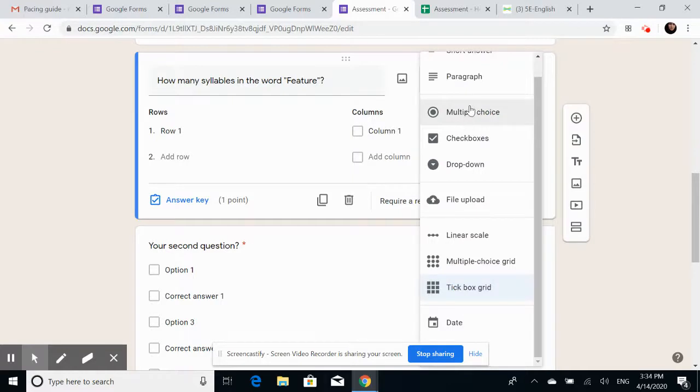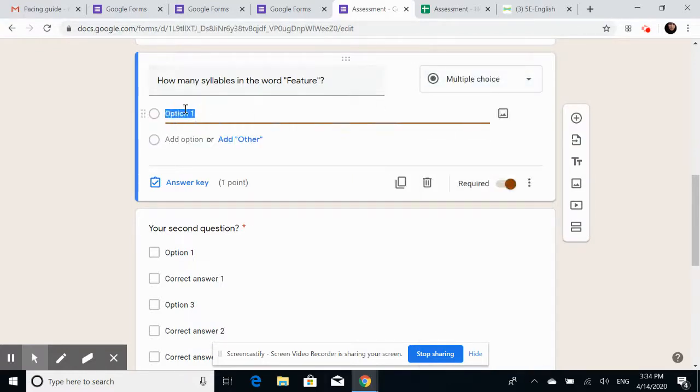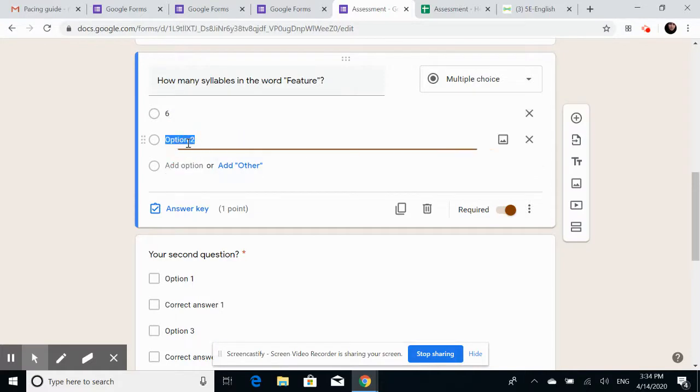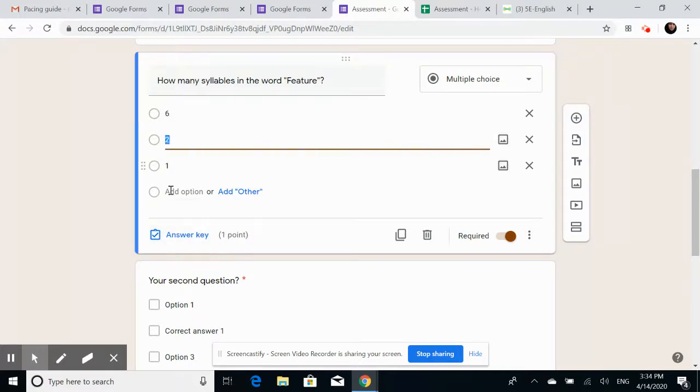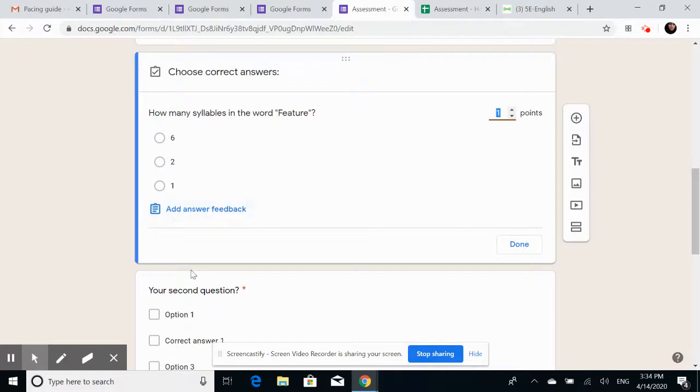So I'm just going to go to multiple choice because it is multiple choice. And how many syllables in the word feature? I'm going to write 6 syllables. And here I'm going to write 2 syllables. And option 3, I'm just going to write 1 syllable. Okay. So I want to put an answer key, and this is 1 point. So I'm going to put 2 syllables as an answer key. You go to answer key, and this is the correct answer.